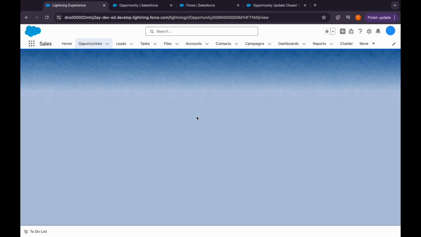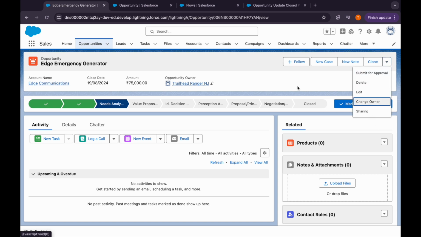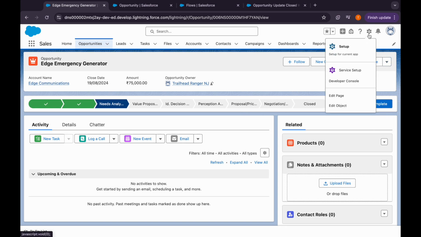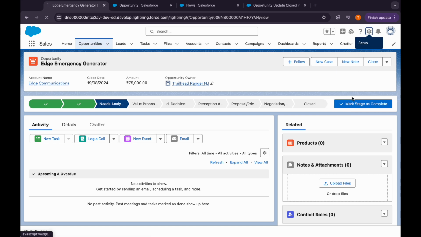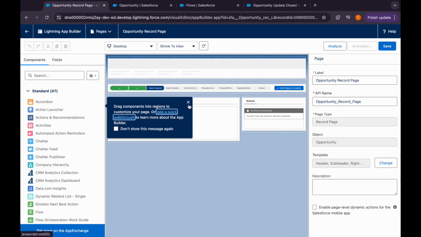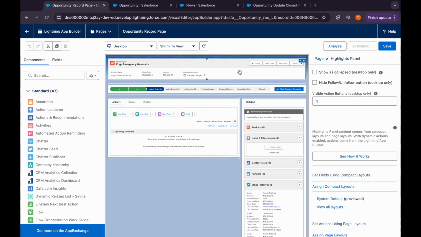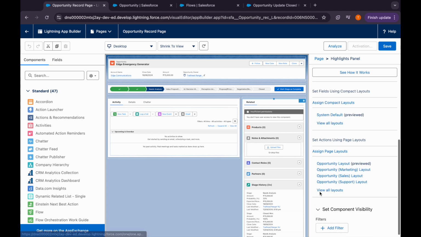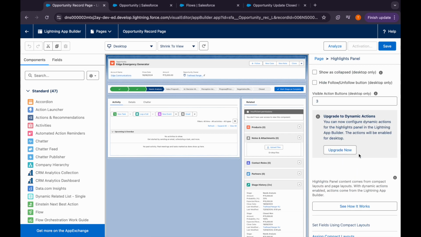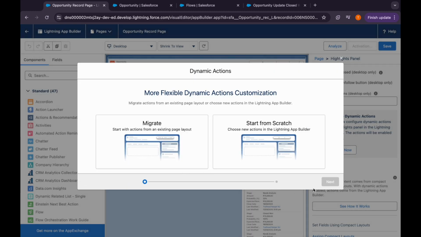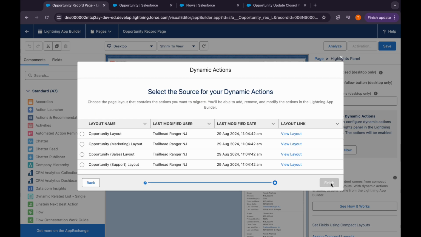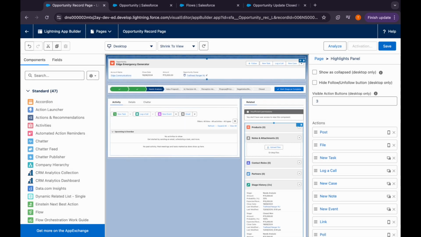Even if I refresh it, you can see the button won't be here. So what I will have to do is click on this gear icon again, then click on edit page. After clicking on edit page, I'll click on this highlight section, and then you can see we need to upgrade it to the dynamic action. So I'll just upgrade it now so that we can add the buttons. I'll select migrate. I don't want to create a new page, and then select the opportunity layout, the default one, and click on finish.